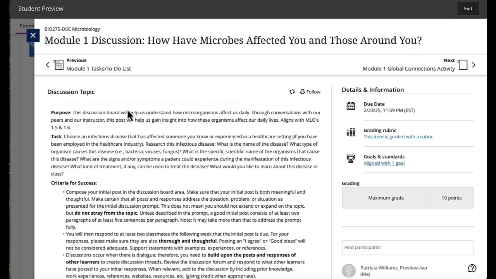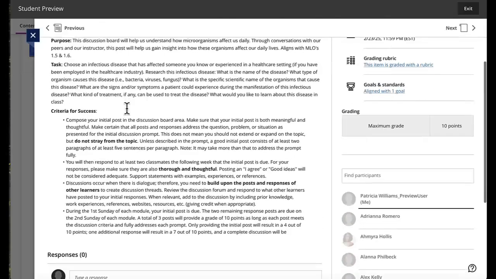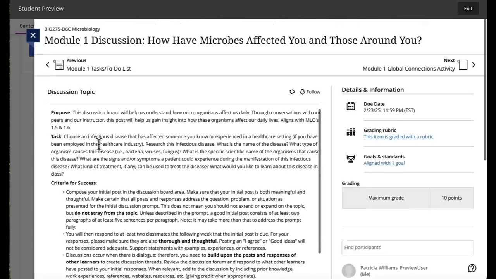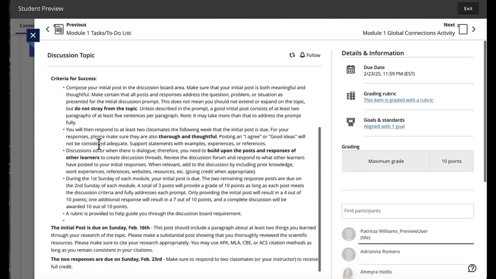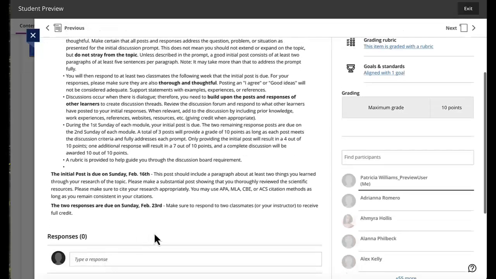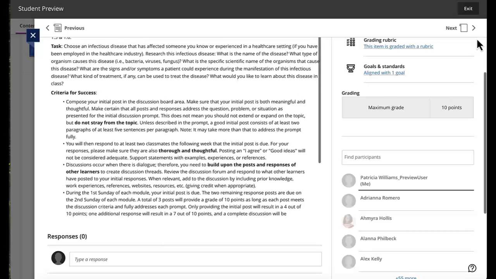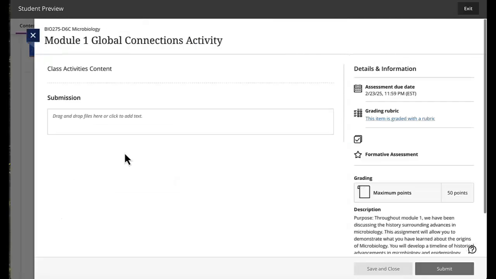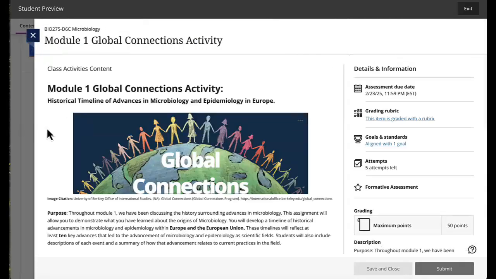Then your first main assignment is the first discussion post. So do make sure that you remember there are 2 due dates. There's the February 16th for the initial response, and then the 2 responses to me or your fellow classmates will be due February 23rd. You will then have a global connection activity. I'm just going to open it up and show you what that is.